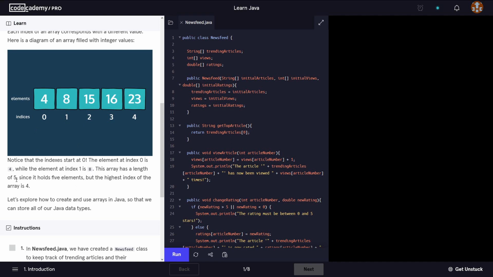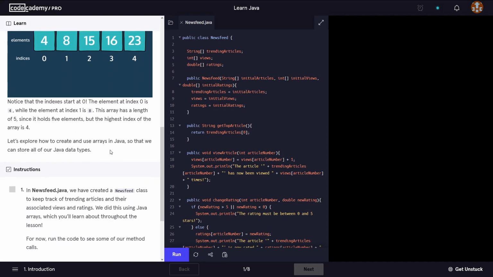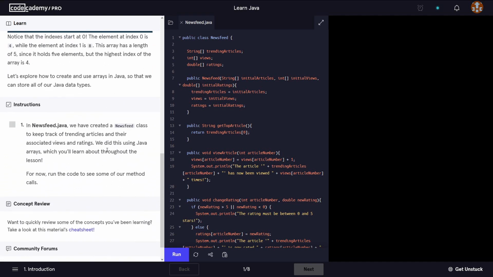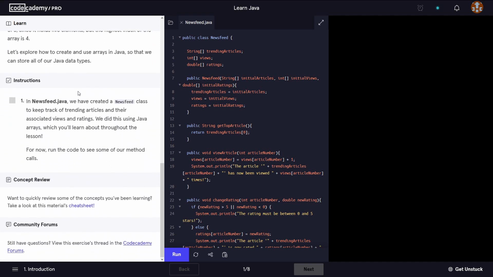This array has a length of 5 since it holds 5 elements. So we have 1, 2, 3, 4, 5. But the highest index of the array is 4. Let's explore how to create and use arrays in Java so that we can store all of our Java data types. Now, if we have a look at the instructions, it goes like this.